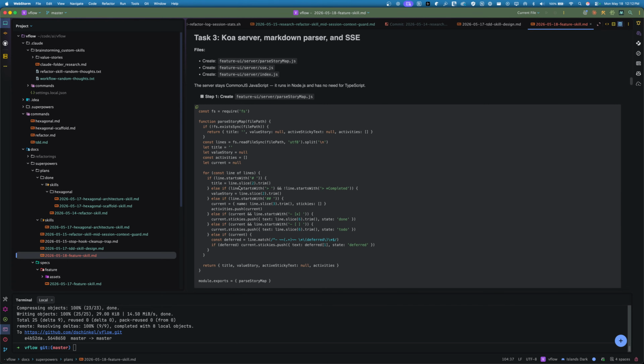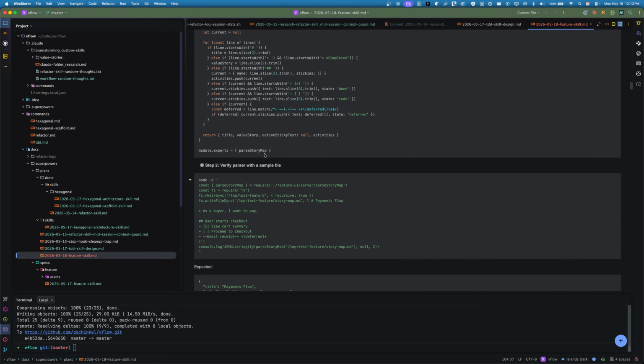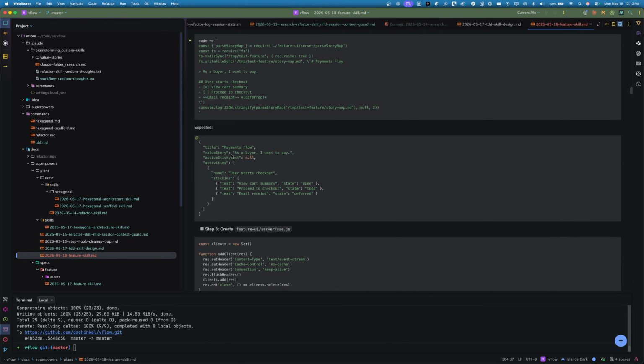Ew. What the hell? What is this? Oh, it's parsing the markdown. I see. Okay, it's a parser. So when we do our skill, it first creates an MD parsed, a markdown version of your story map, and then it visualizes your story map in the UI.